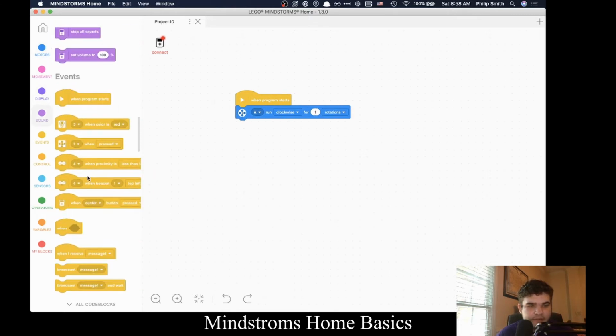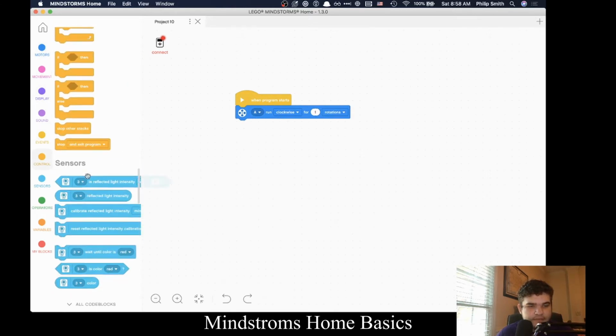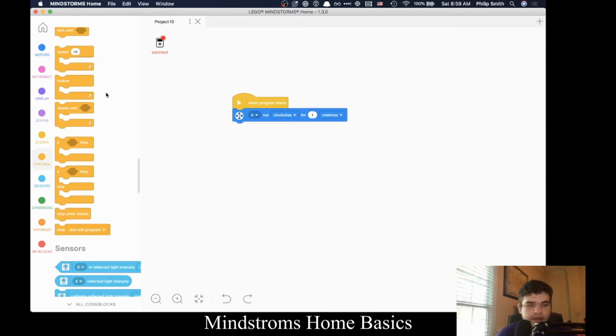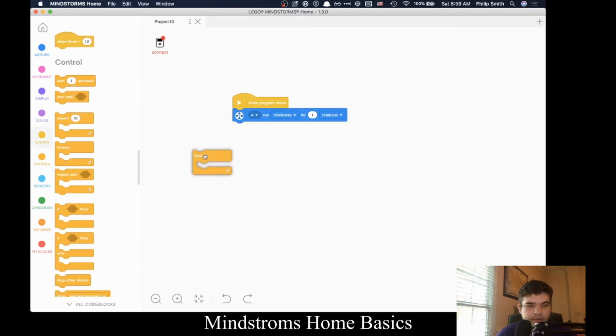For example, there are some blocks, like the stop and exit program block, that don't have a nub, which means you can't put anything after it. Another block like that is the repeat forever block. Nothing can go after that because it goes on forever.